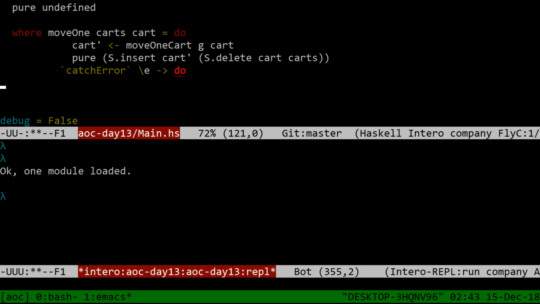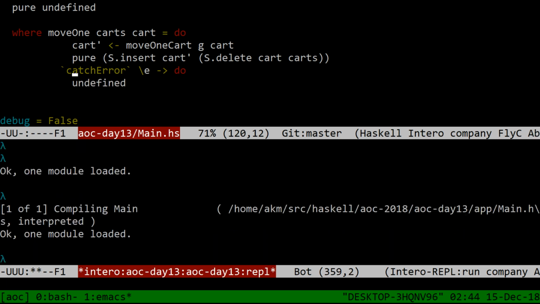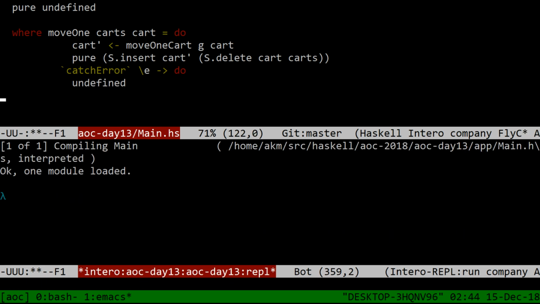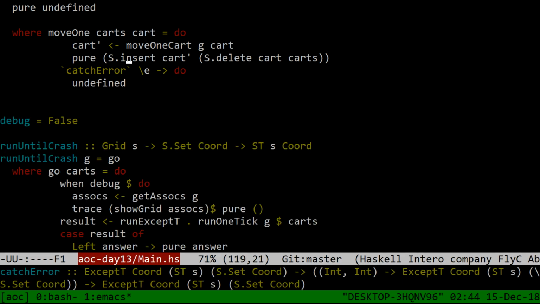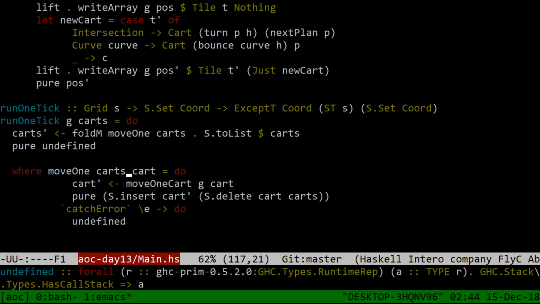So now, do. Why is it not like the way I'm tabbing this? Why does it think it should be all the way at the right of the screen? This is correct, but Emacs just doesn't like it. Okay, well, that's a bit of a nuisance.